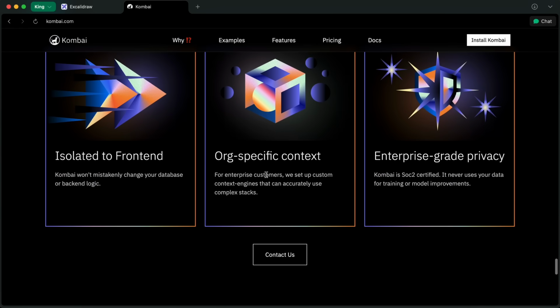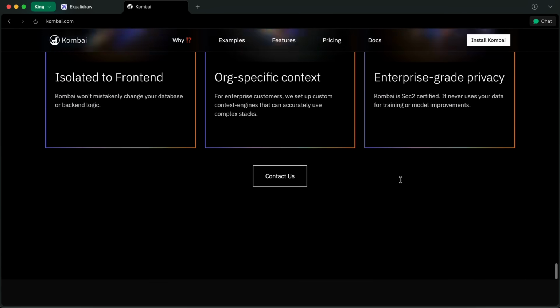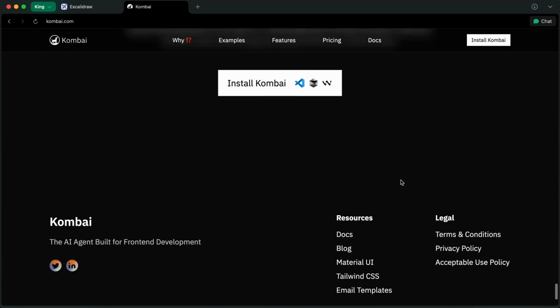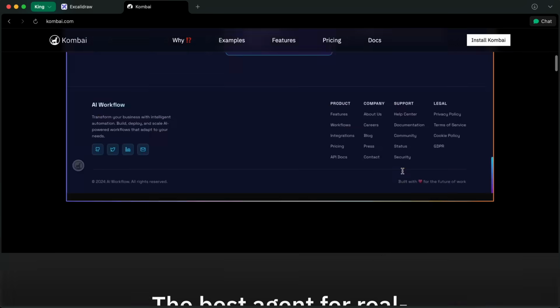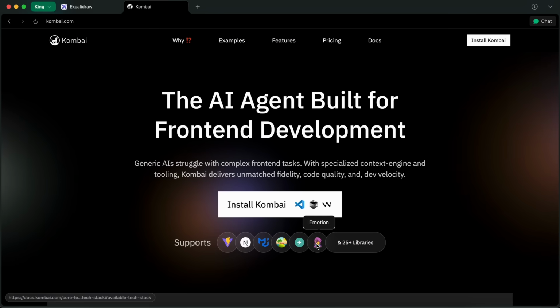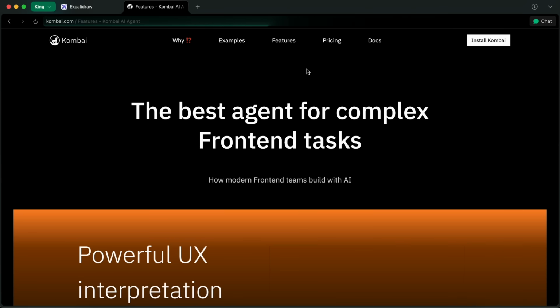Plus, it supports a bunch of libraries, like React 19, Next 15, MUI, Mantine, Tailwind V4, Ant-D, Shadcn, and more. That's a big deal because most other AI tools kind of struggle with specific front-end libraries, or they just give you generic output that you still have to tweak a lot.